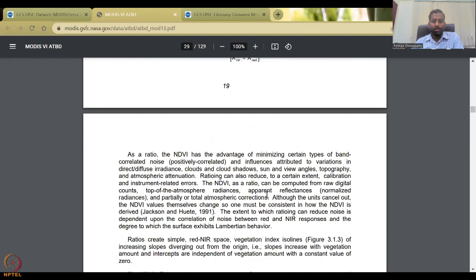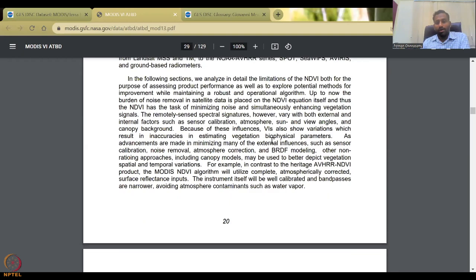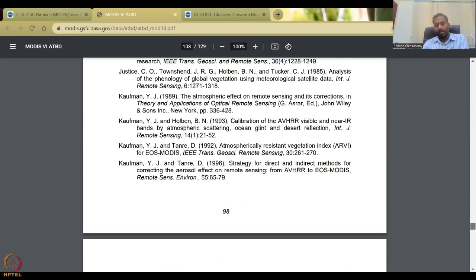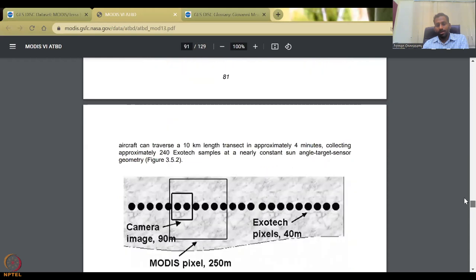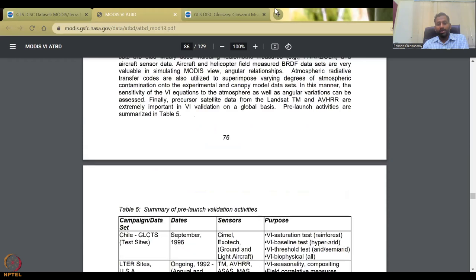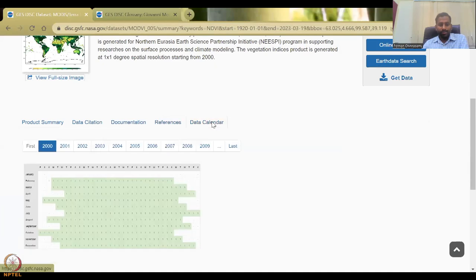So a lot of these are done, and NDVI has been taken as this one. Same thing, NIR minus red by NIR plus red, basically from the following equations. So if you want theoretical knowledge about NDVI, you can look at this also. Then when you do it, please cite it. There's a lot of information that has been used about the satellites, where it has been placed, data calculations, estimations, those kind of things. Okay, references, again, you'll have multiple references for this data set, and then the data calendar.